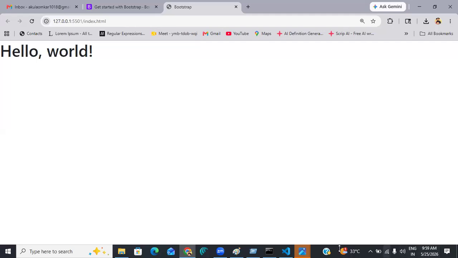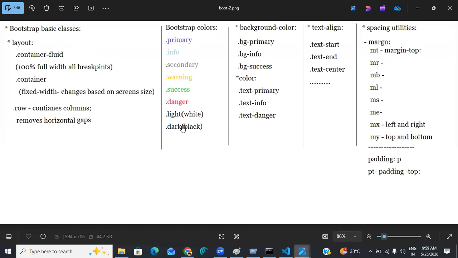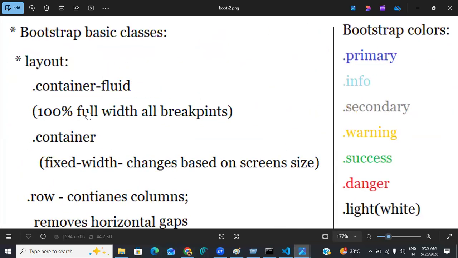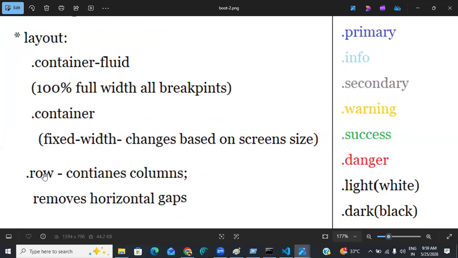I'll collect a few classes, you can check them. These are the basic classes for layout: container-fluid for 100% width, and container for fixed width. And next, inside every container we must take a row class. Suppose in your row you are going to add three divs, like cards, that you want to arrange. First you have to take a parent class, container or container-fluid. Inside it you take one row class, and inside the row class you take however many columns you want. Got it? Like this case.